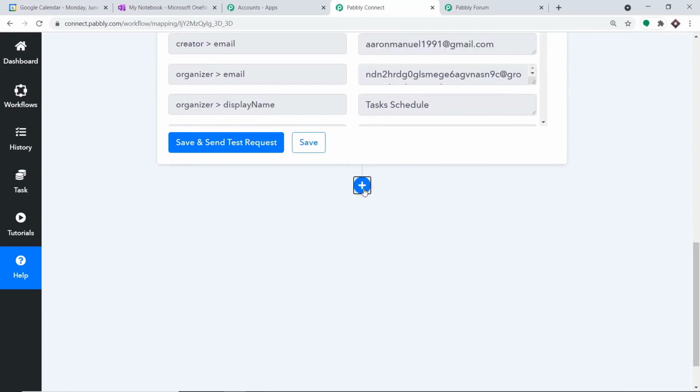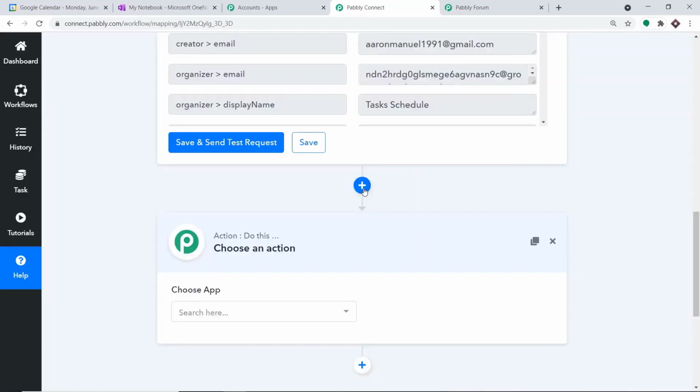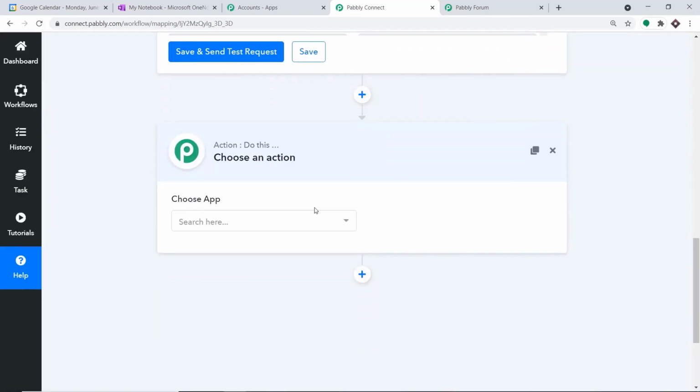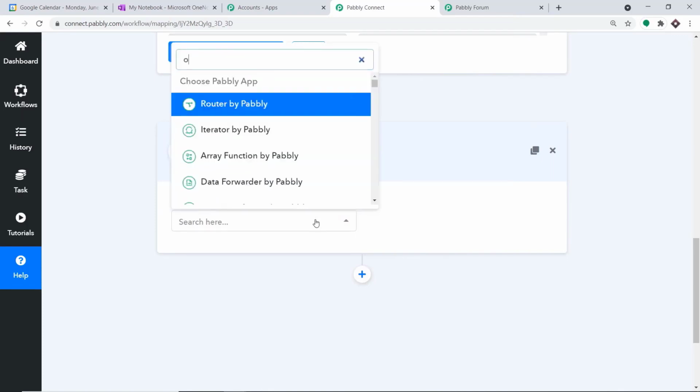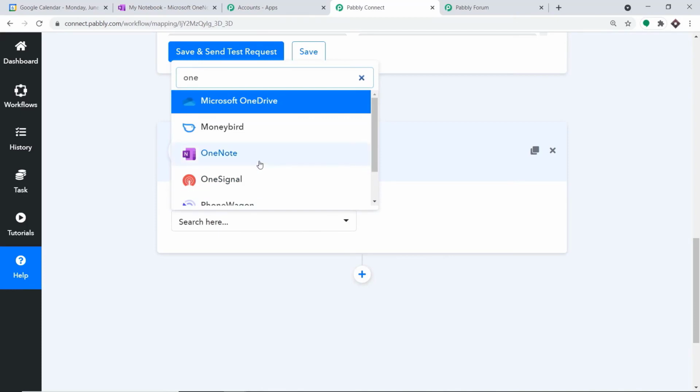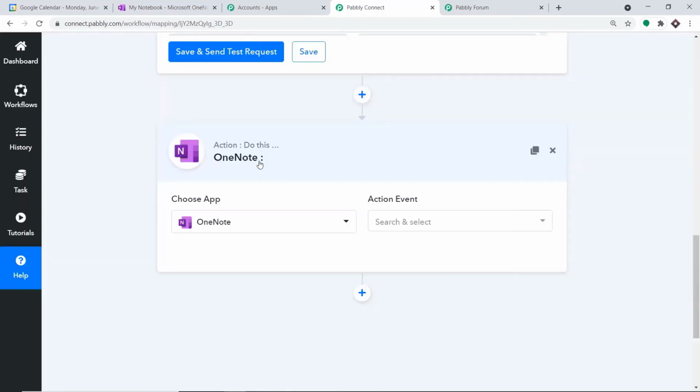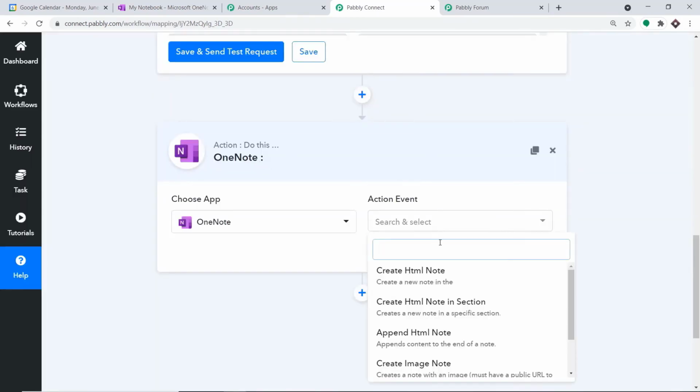So let me just click on this plus button. Okay, so when you click on this plus button, another window opens up. This is called the action window. So in the choose app, I'm just going to type OneNote because we want to create a note in OneNote. That is why. Now in the action event, how about we make it as create HTML note in section.